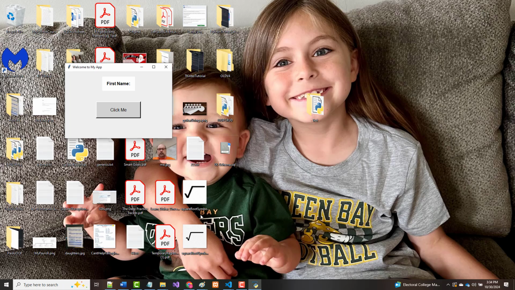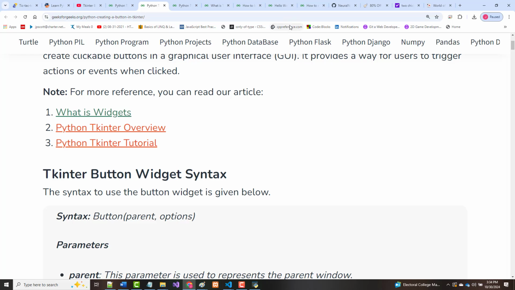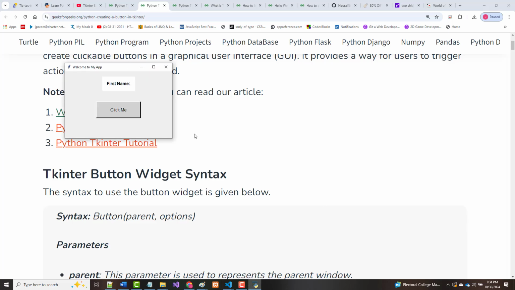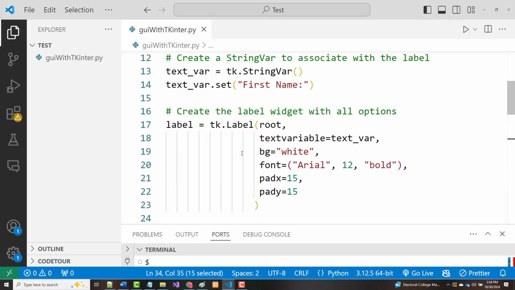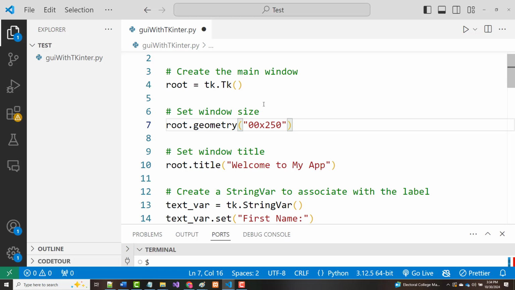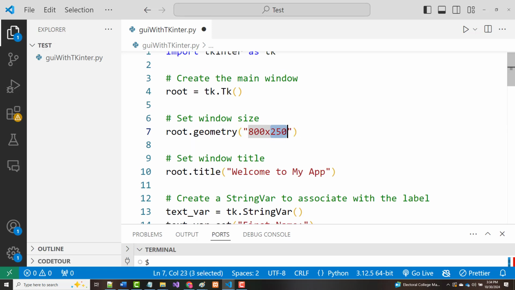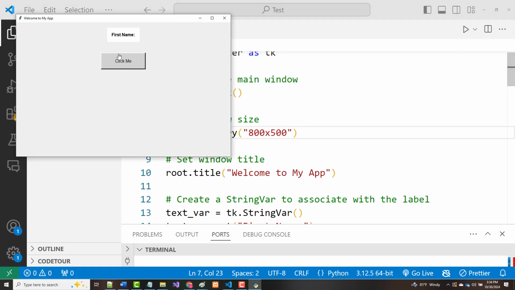I mean, I can go through every single thing that is in here. Now, when we started at the very top, you close this. We had up here 400 by 250. Let's double that. Let's make it 800 by 500, just so we can add some more controls and stuff on here and they stay on the screen. So now when we run this, it's going to be twice as big as it was before. There you go.